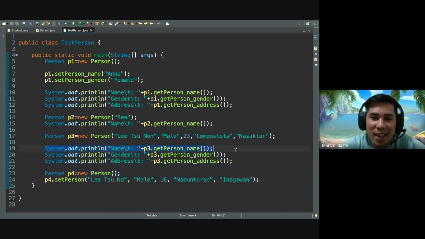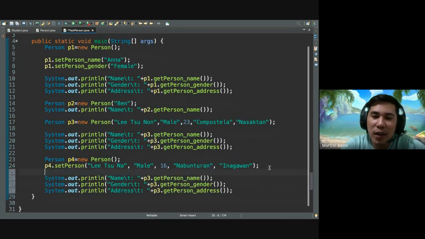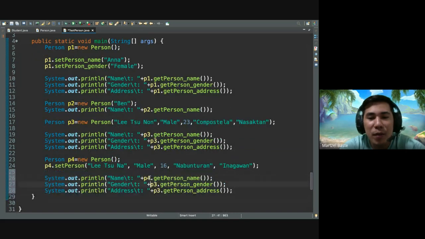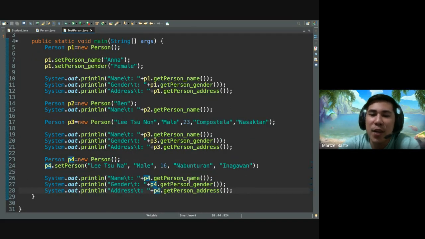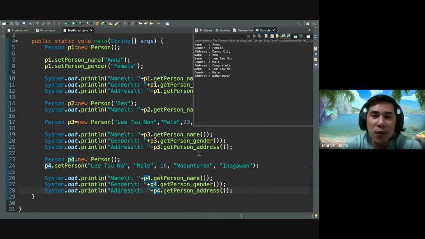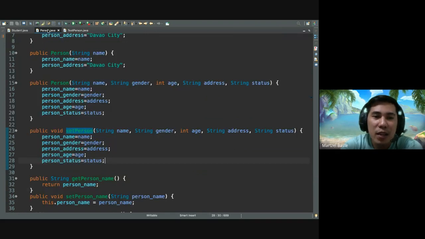Okay? And then, you can have here, it's all up to you again what certain information you would like to display in your program. So, let's say person name, person gender, and person address only for your P4. So there, you're able to display that. Before we proceed, any question?